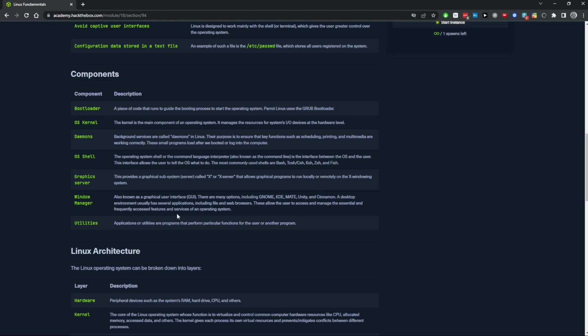system. Parrot Linux uses the GRUB bootloader. The OS kernel. The kernel is the main component of an operating system. It manages the resources for systems I/O devices at the hardware level. Daemons. Background services called daemons in Linux. Their purpose is to ensure that key functions such as scheduling, printing, multimedia are working correctly. These small programs load after we boot or log into the computer.